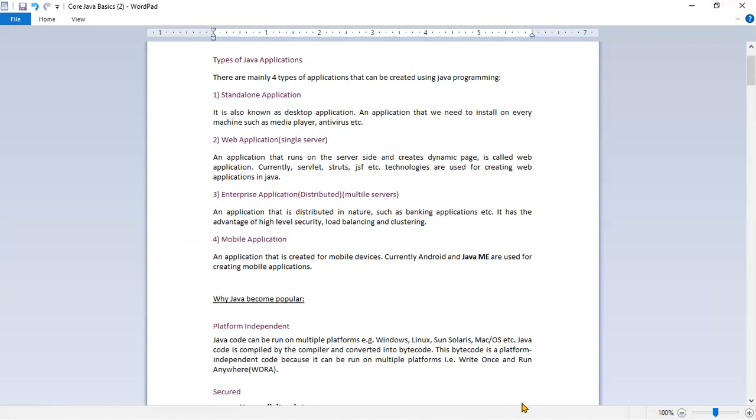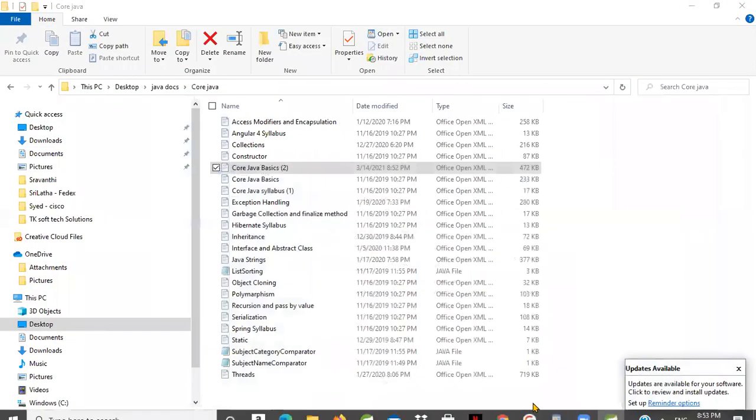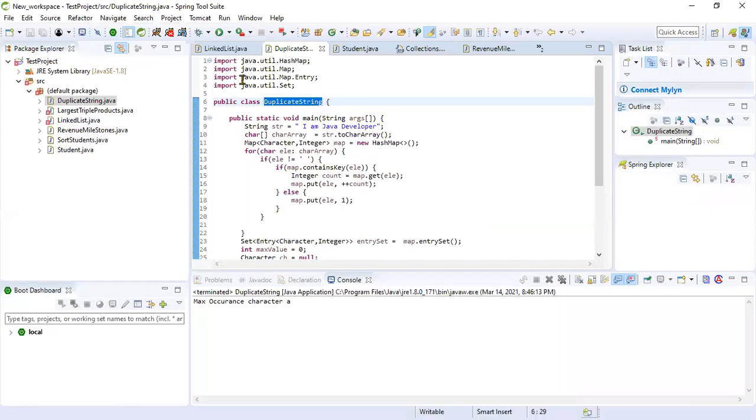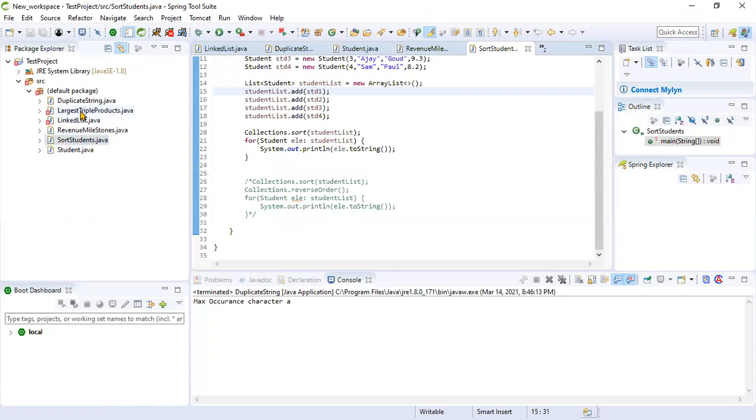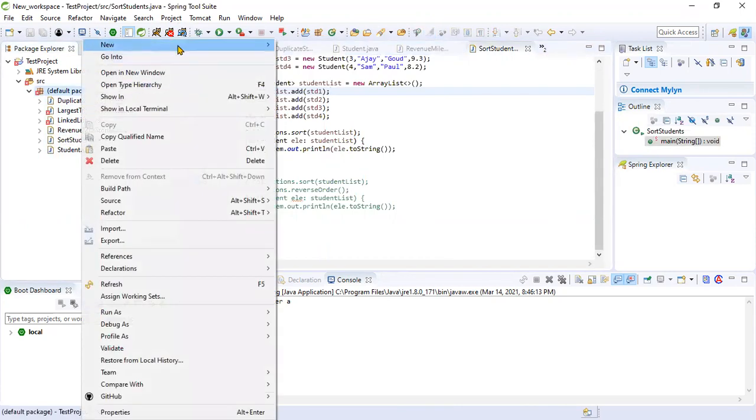I'll show you an example. So this is one example, duplicate string. Okay, let me take one second. Let me write one sample program.